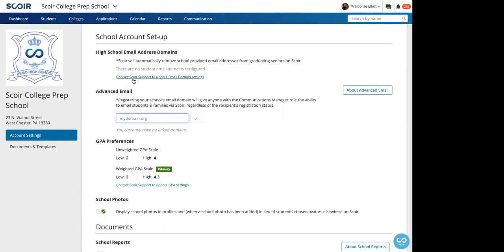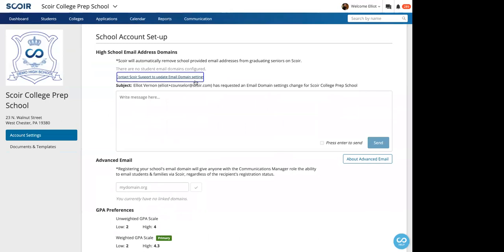So you'll see that there is a button here that says contact Scoir support to update your email domain settings. By clicking here, it will send our team a notification that you'd like to get the advanced email integration set up, and our team will work with you to get that set up. And then we've also got information here that you can click on to learn about advanced email.